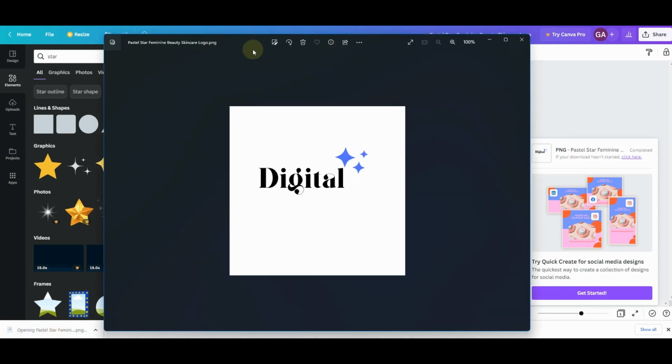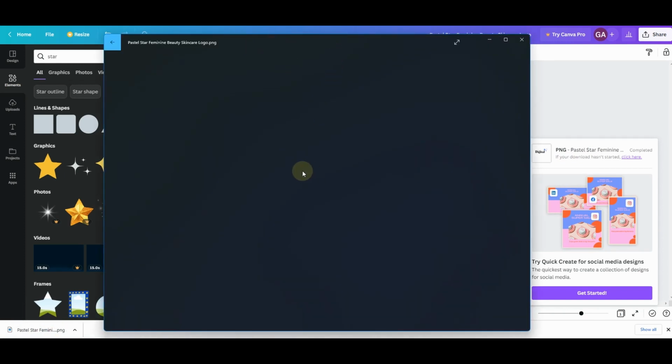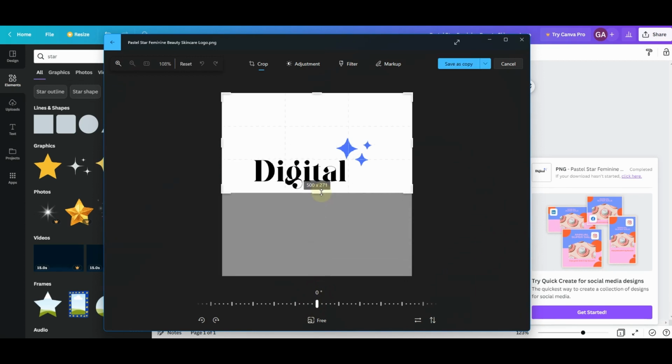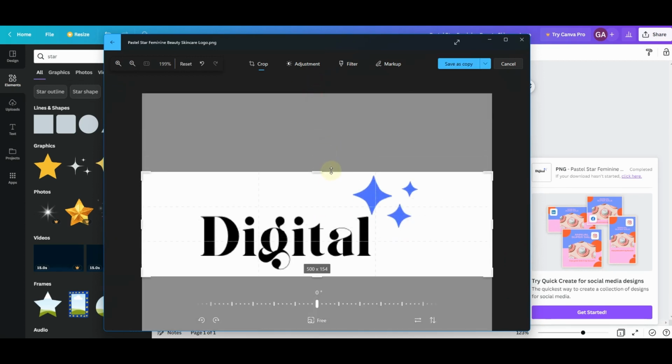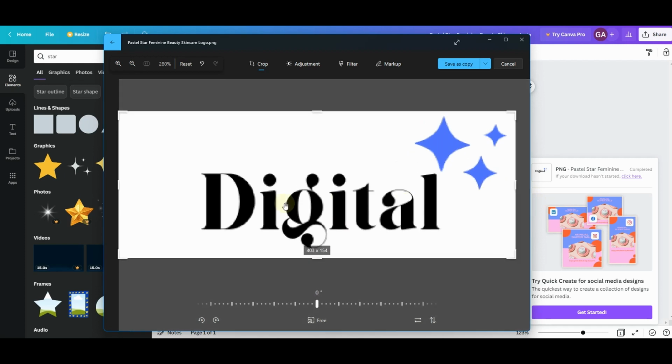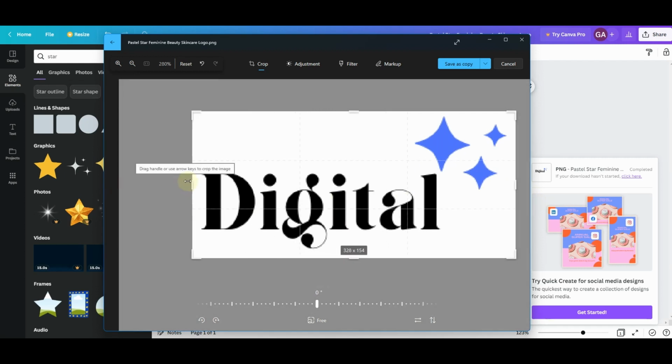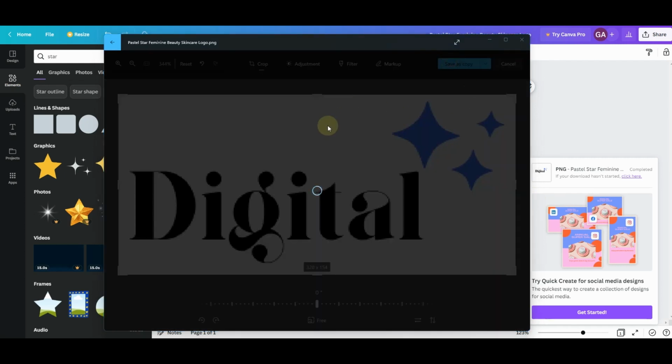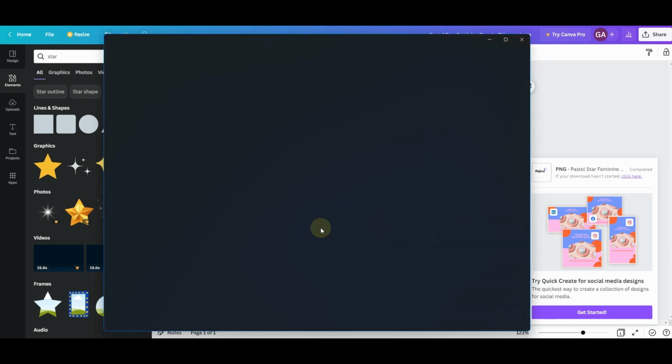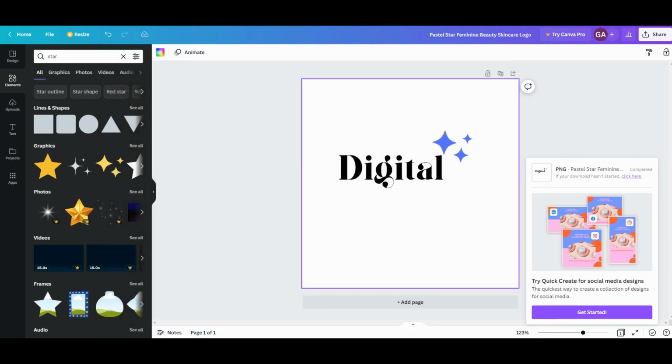So I will open this one, and I want to crop this logo, because you cannot use that much bigger dimensions with the logos for any kind of website. So I want to reduce the dimension by cropping this logo. So I have already cropped this logo right here.